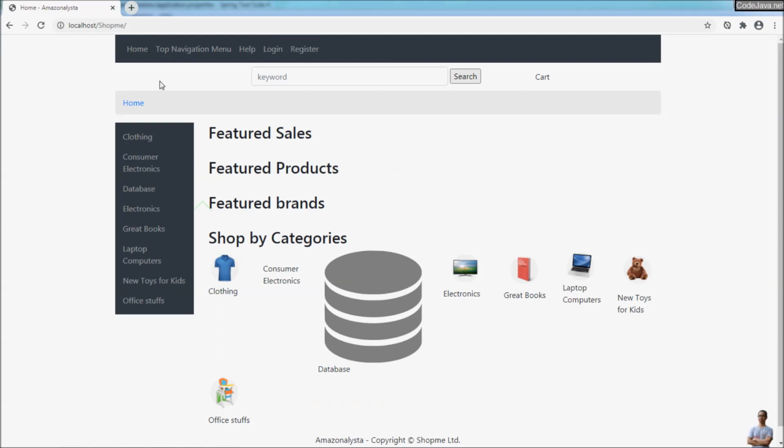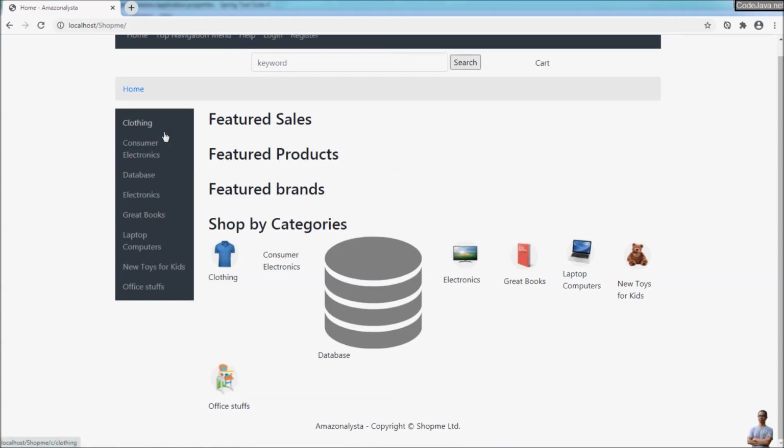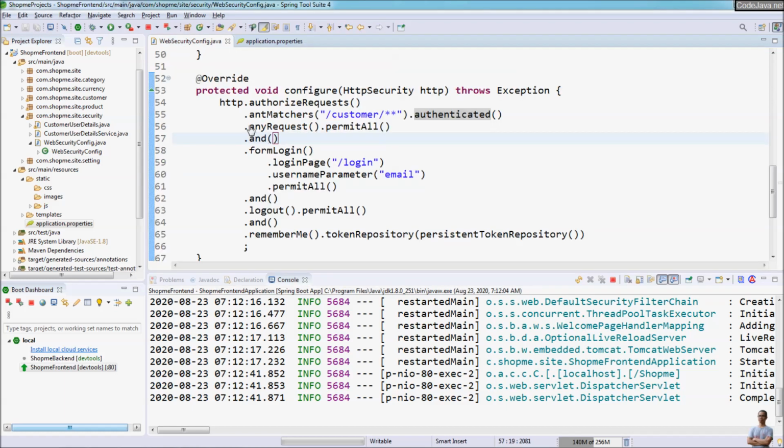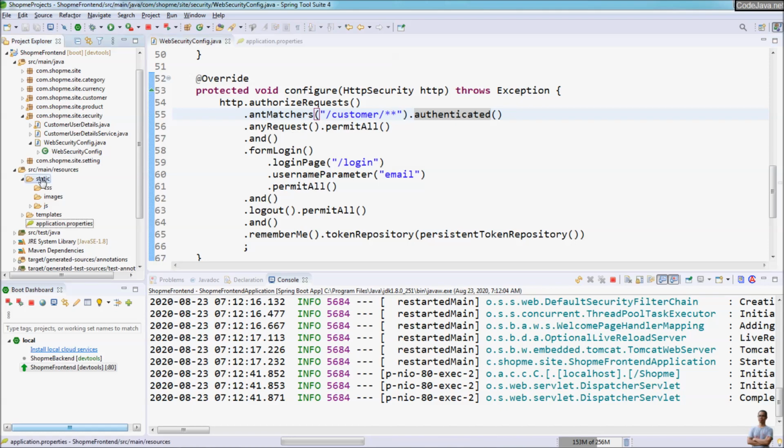And as you can see, it is using Bootstrap, JavaScript, jQuery, and with this kind of front-end application, we configure Spring Security to allow all requests, permitAll here, and only some requests must be authenticated, requiring login by the user. So with this configuration, all the static resources are accessible by default, and we don't have to do any configuration.